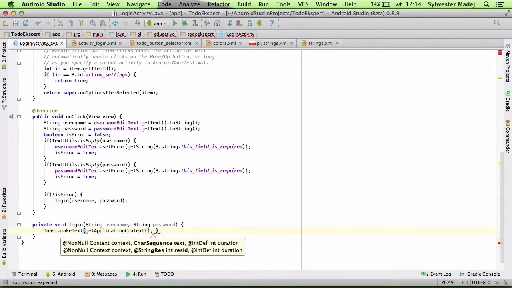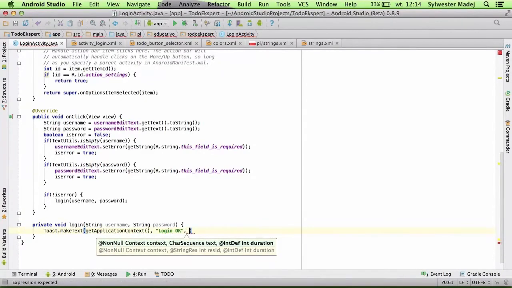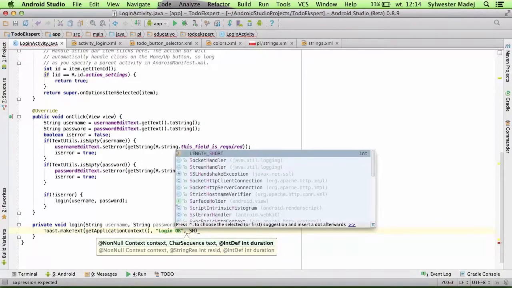In order to create a new toast, first of all, we need a context. Another parameter is the message to be displayed. The last parameter is the duration time. We do not express it in seconds or other units, we just have to choose one of the two values. These are length long or length short.